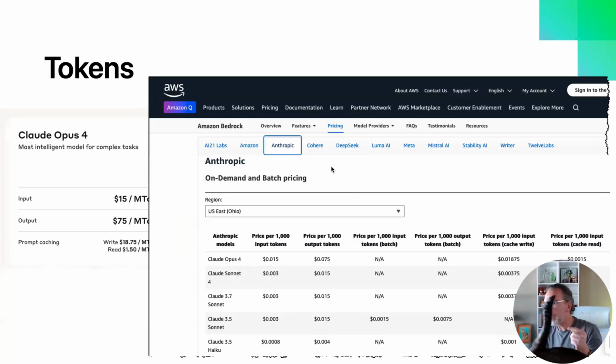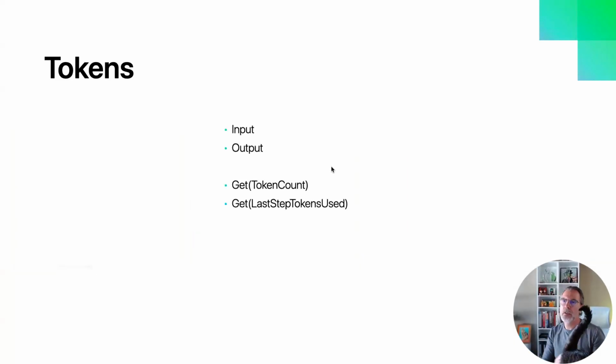But tokens are, like I said, the unit of measure. And I mentioned that there's input and output tokens. Input tokens, that's clear. That's the length of the stuff that you send it to work with.